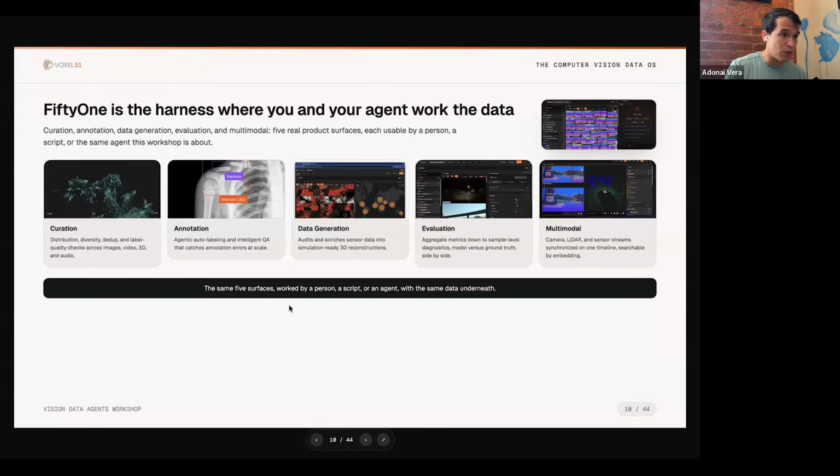We create all of these harnesses, or the harness was already there. We modified this harness to make it agent friendly, so that your agent can use it to understand your data. Perfect. Thank you so much for the patience.